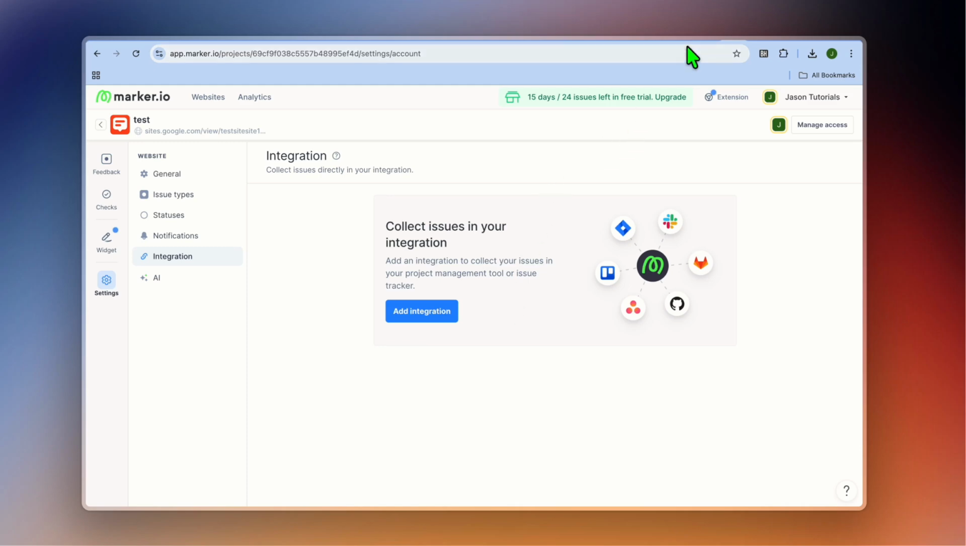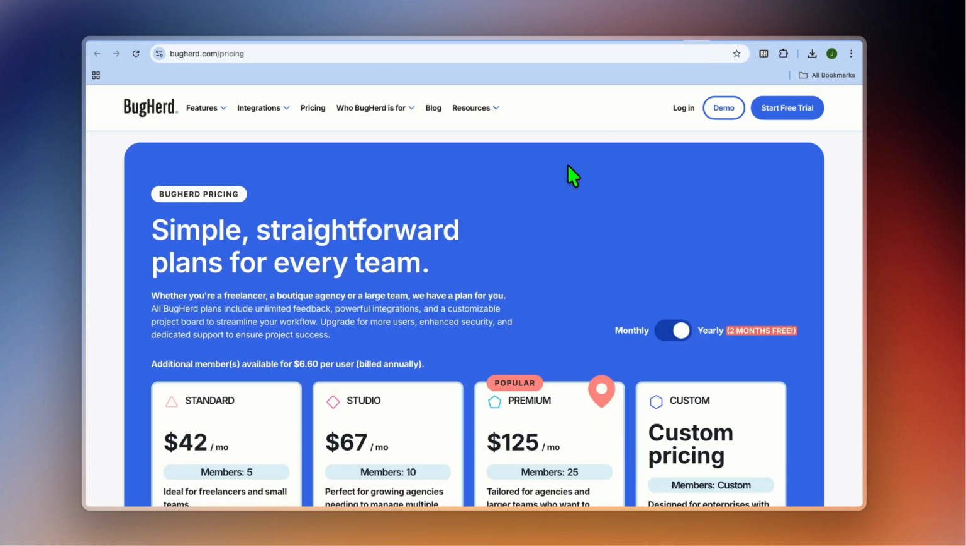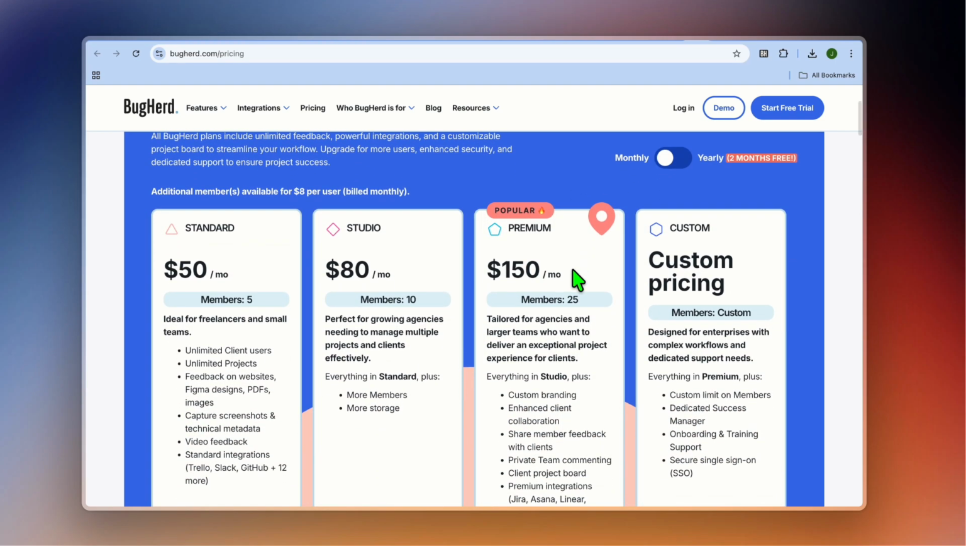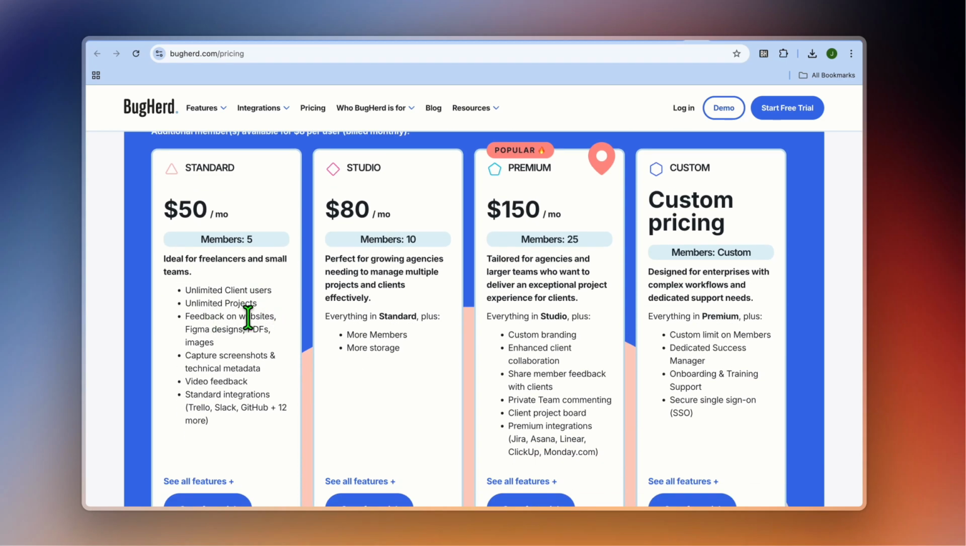And if we were to compare them via pricing, starting with BugHerd, as you can see right here, while you can get started for completely free, their monthly plan begins at $50, and this includes 5 members, unlimited clients, unlimited projects, and basically all of the features. And it can go up to $150.